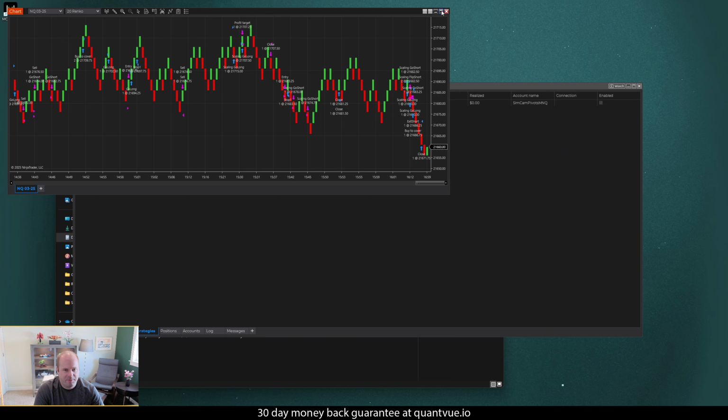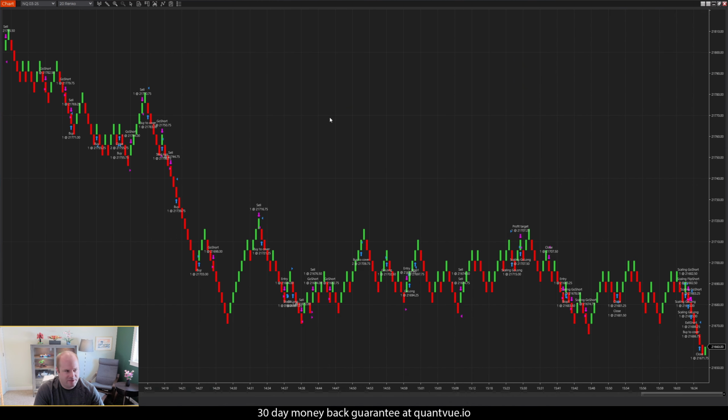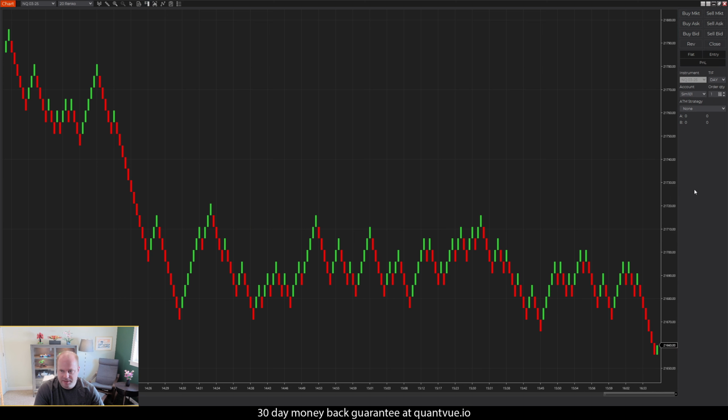It's going to pop up a chart. I'm going to maximize it for us. The next thing I do is turn on Chart Trader. It's just this button here, then click Chart Trader. It's going to open up our side panel and allow us to buy market, sell market, and close, and show us our profit and loss, as well as what account we want, order quantity, and our ATM strategy, which we'll get into in a little bit. I'll show you how to set that up.